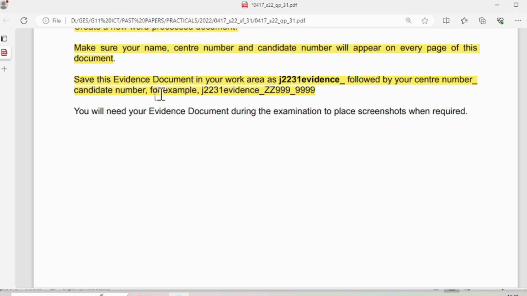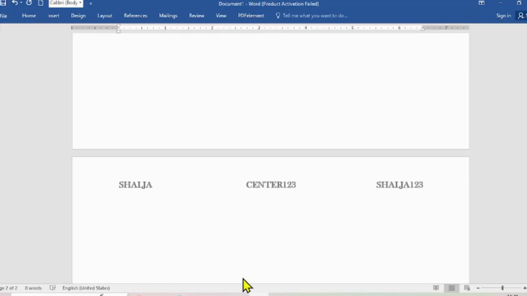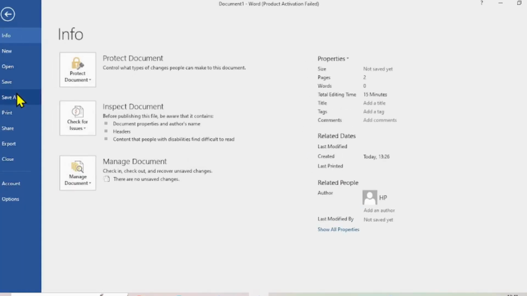Now let's go to the third point. Save this document in your work area with this name. Just copy till the underscore, and we have to add a center number, underscore, candidate number, just like this format, right? Okay, let's go to file, save as.